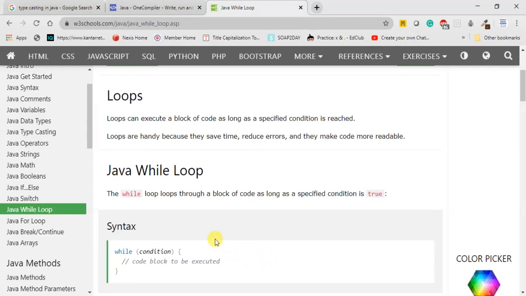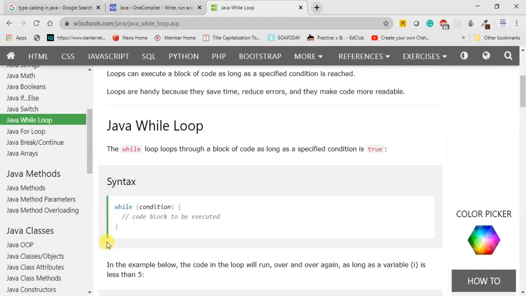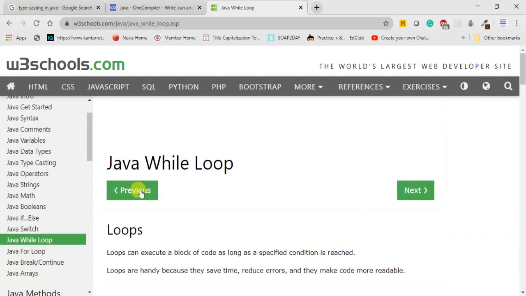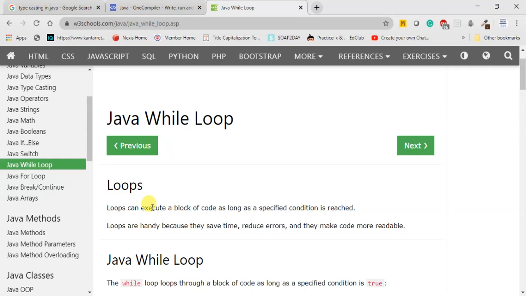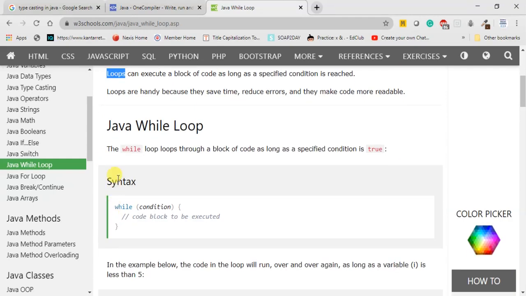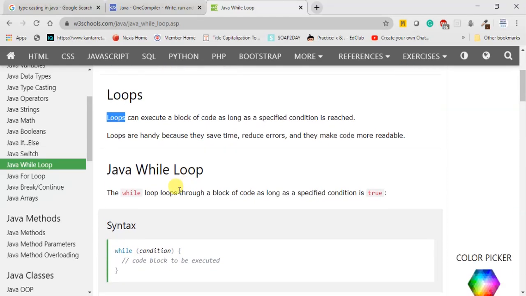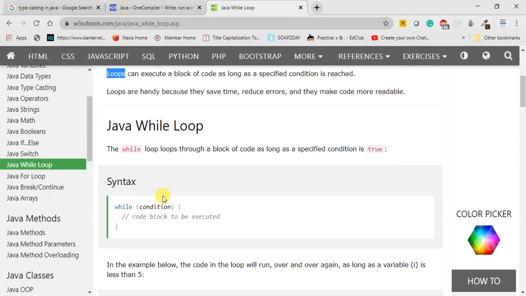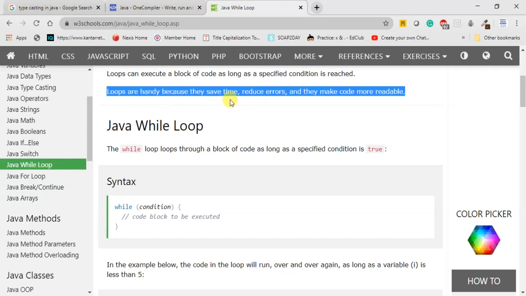So hello guys, now we'll be looking into the loops in Java. We're going to go through this documentation and look into the while loops first. Loops are basically a way to execute a block of code again and again until a specified condition is reached. Loops are handy because they save time, reduce errors, and make code more readable.